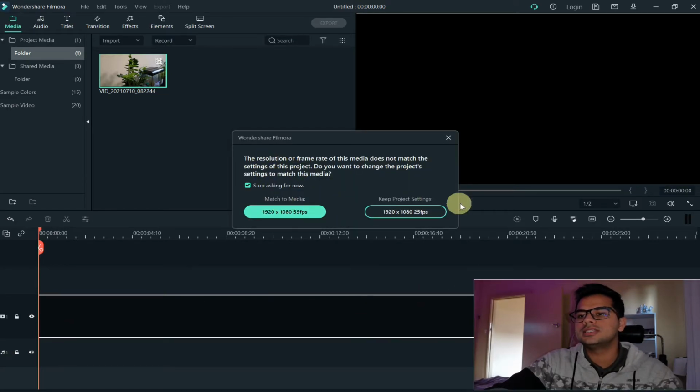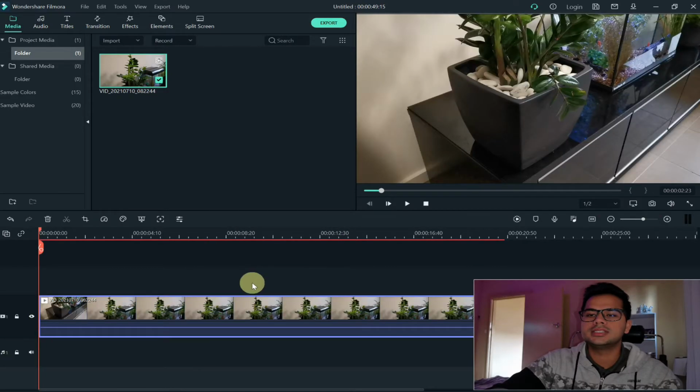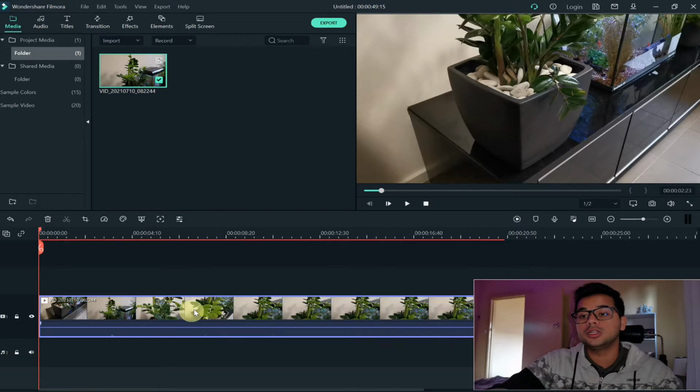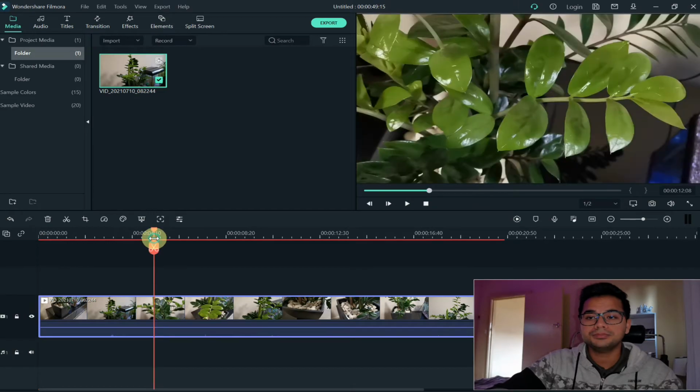Once you drop it on, you will see it will give me 2 different options. It only asks for the very first time. So just go ahead with keep project settings. There's nothing to worry about here. When you click on that, you will see afterwards the video would be uploaded. The video would be displayed onto the timeline. Now you can go ahead and make any changes.